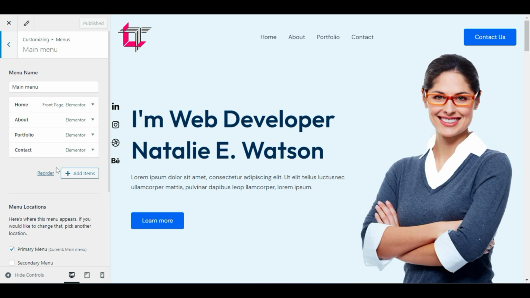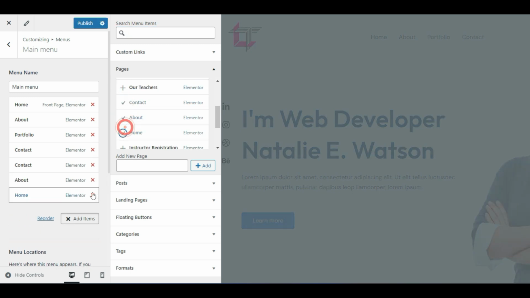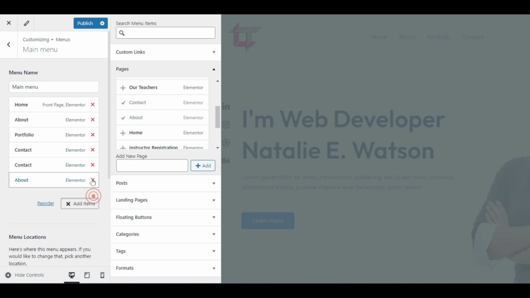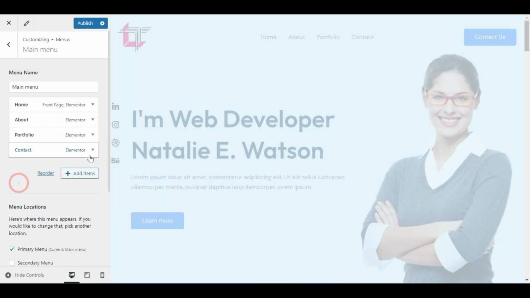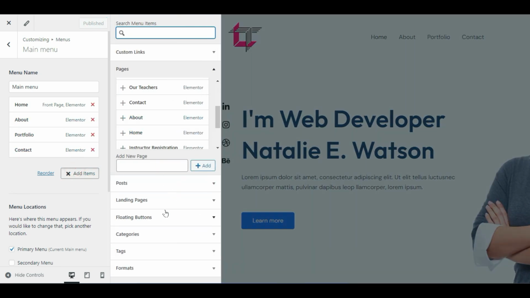If for example you created some more pages that you want to add here, just click on add item and scroll in the pages, check what page you want to display. Just click this little add icon like that, and it will keep adding here. Okay, that's how easy it is to add extra things in the menu. But if you want to add a post, landing page, floating button, or categories, you can also display them here.